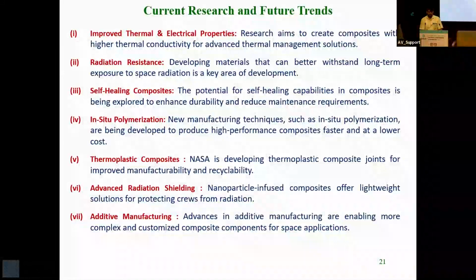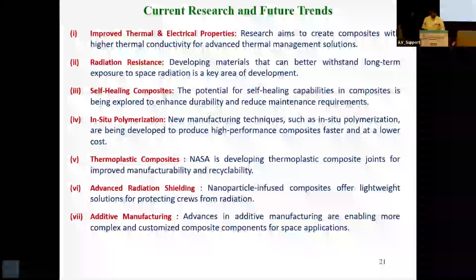Self-healing composites we can work on. If some small cracks are there, then it can heal itself, just like our skin. In situ polymerization: nowadays, if your working temperature is more than 100 or 150, we have to use thermosets only. Thermosets require at least a minimum 1.5 hour polymerization time. So in repair work, if in situ polymerization works, then we can repair our damages easily. And thermoplastics' working temperature we can also increase.